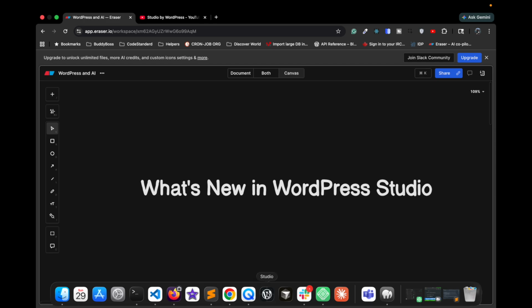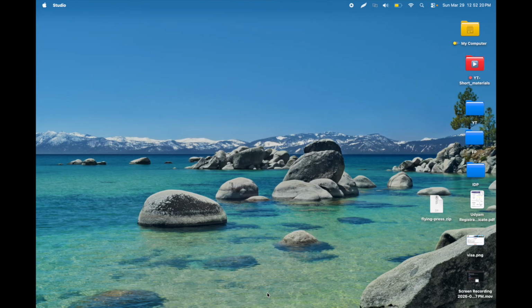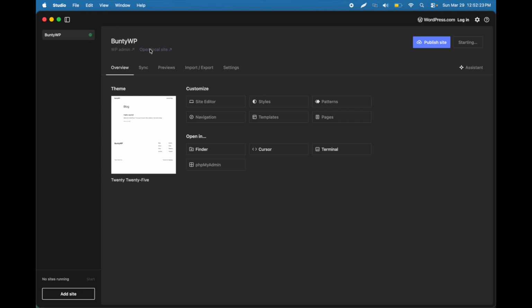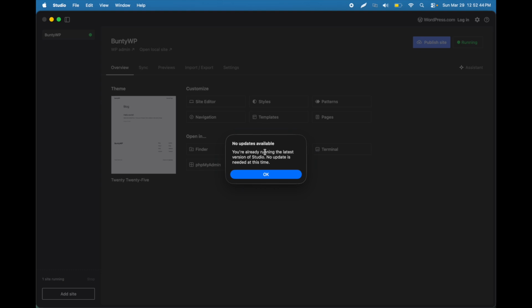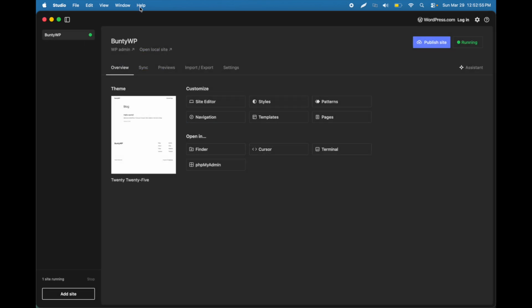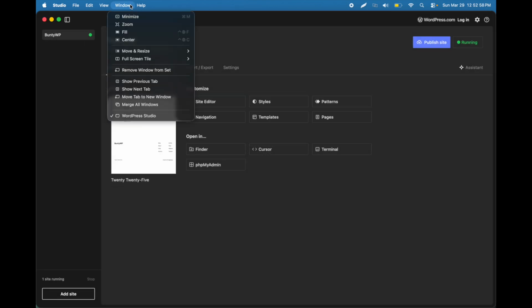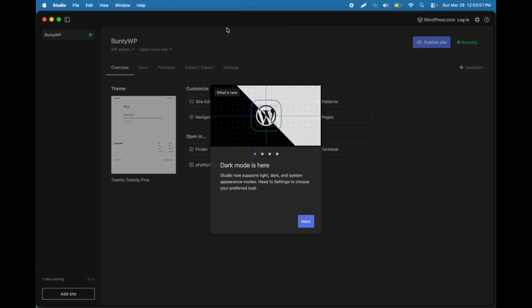First of all, I am going to open Studio by WordPress, and I have already installed the latest updates. If you haven't updated Studio, just go to the Studio menu and check for updates. If you haven't installed the latest update, it will start updating over here. I have already installed it, so it says no updates available. Now we will see what's new in this update. I'm going to go to Help and select What's New.